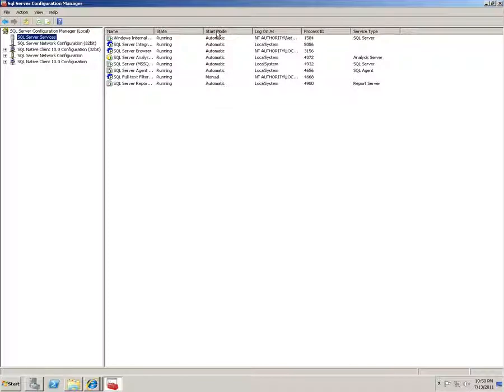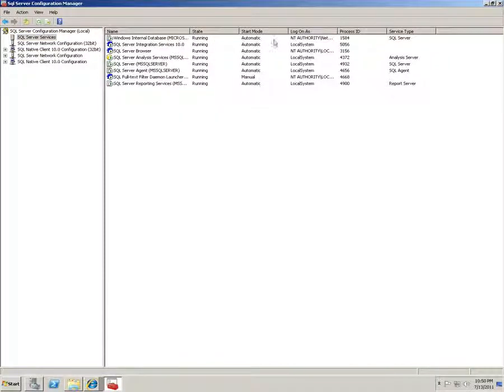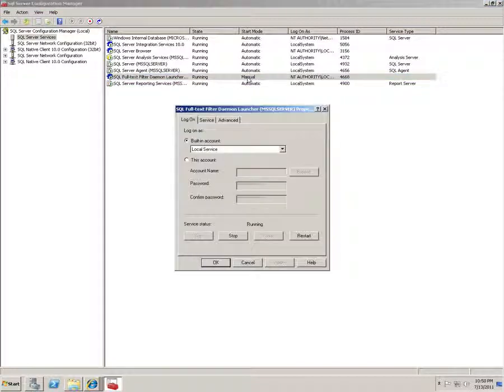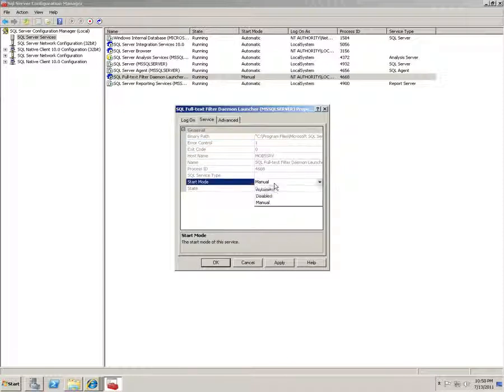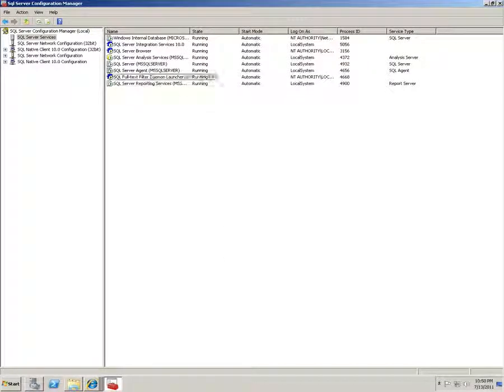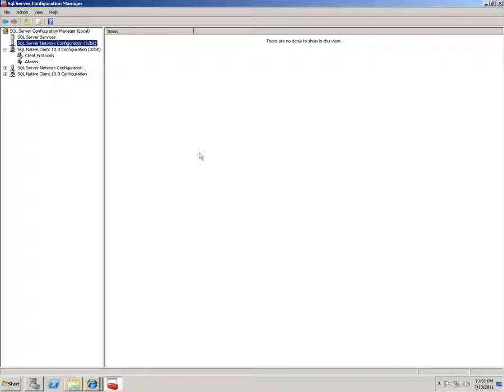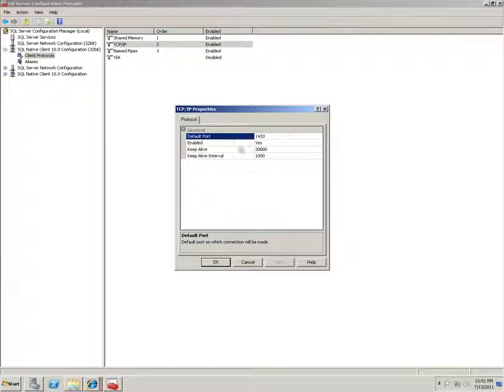As you can see, all the services are fully automatic and up and running. This is what you can also do as a local service. Start mode should be automatic. So this is also running in automatic mode. Network configurations and the client protocols. Named pipes and TCP/IP both are turned on. As you can see, the default port number is 1433.